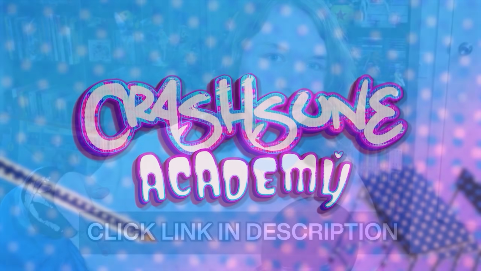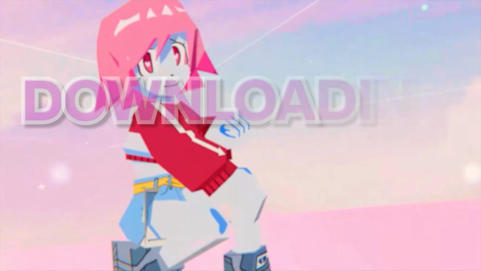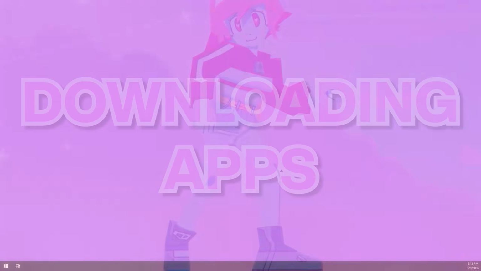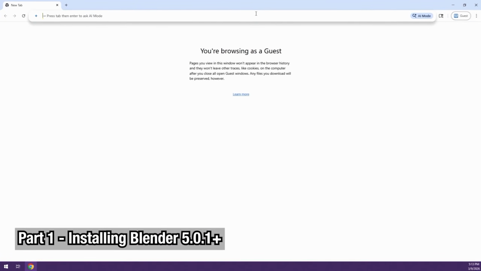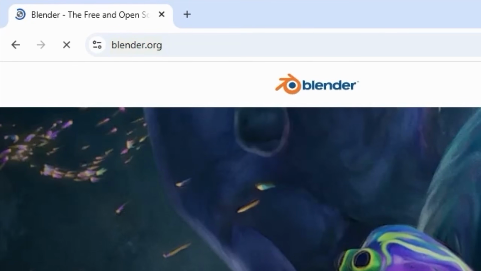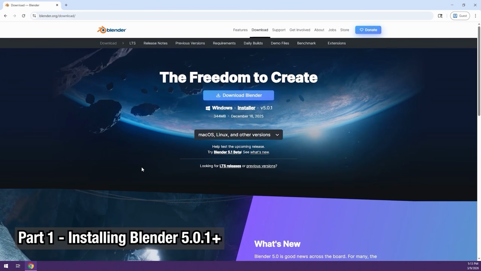Check it out below. Let's go over downloading and installing the programs you'll need for our VRChat project. To start, you'll want to ensure that you have an up-to-date version of Blender installed to avoid any compatibility errors with the project files I'm providing you. Blender is currently at version 5.0.1. That might change by the time you're watching it, but that's the version we'll be working with today.